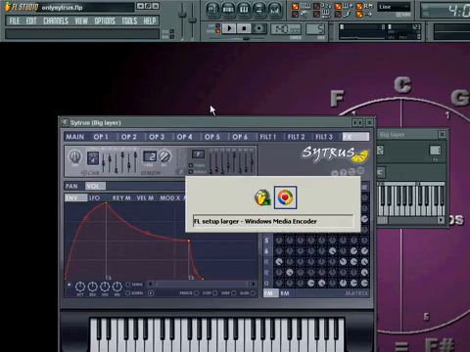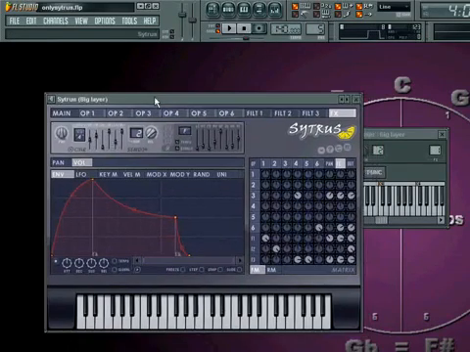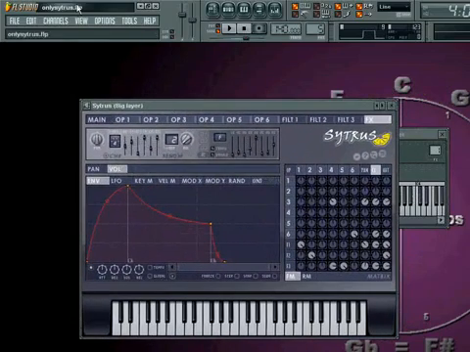What you'll want to do is download a program called WM Encoder, stands for Windows Media Encoder, and make sure that you are recording from your sound source as wave out. Don't record just the microphone, otherwise you won't pick up what FLStudio is putting out.